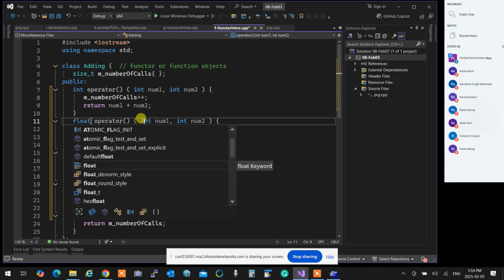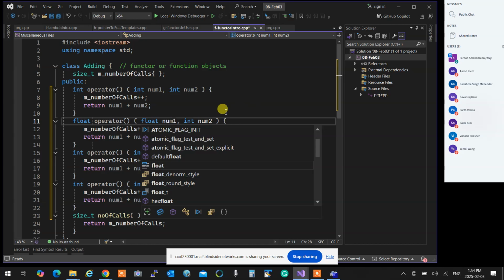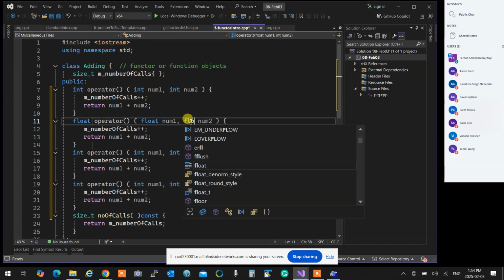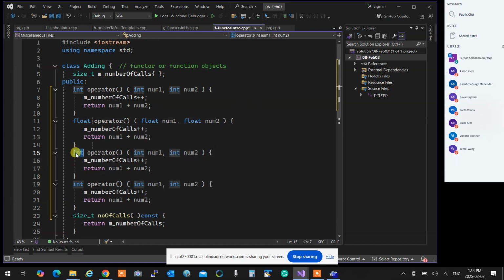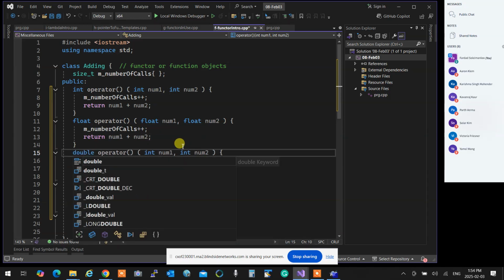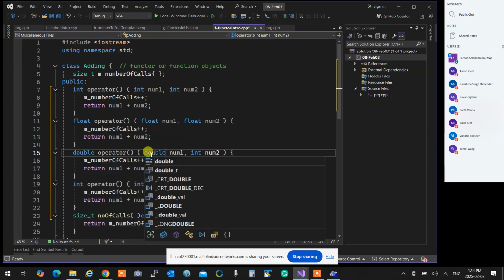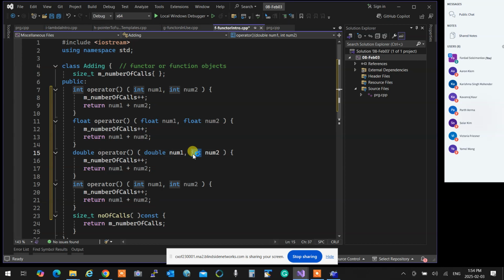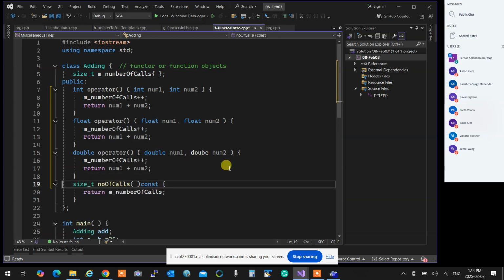Float, float, float, and double, and double, and double, and you can overload to whatever you want. So because it is a function call, you can overload it to whatever you want.